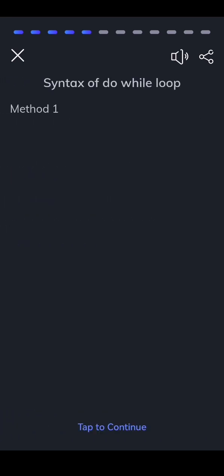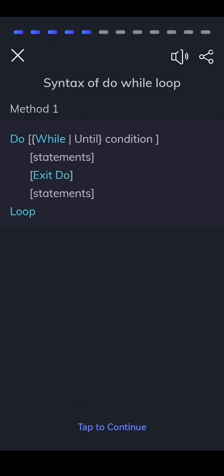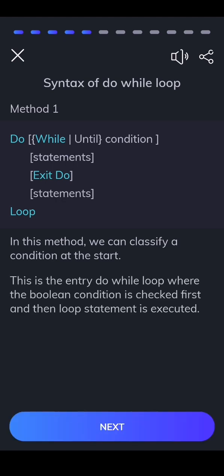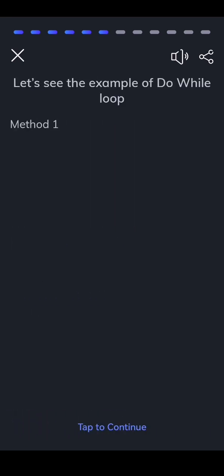Method 1. In this method, we can classify a condition at the start. This is the entry do-while loop where the Boolean condition is checked first and then loop statement is executed.